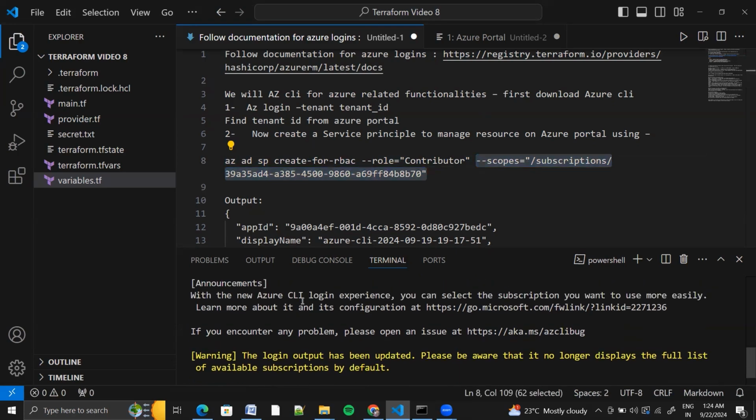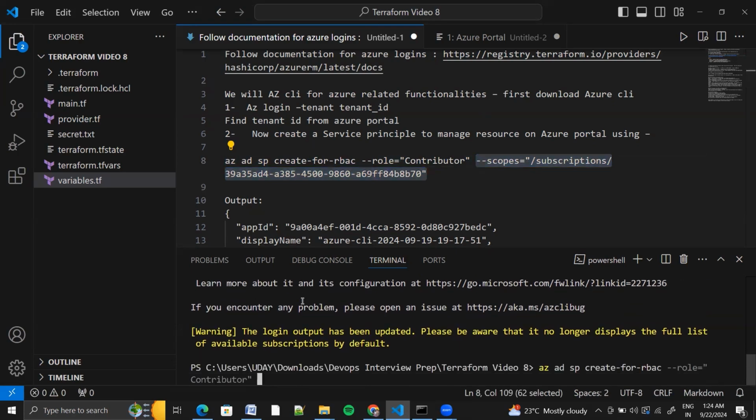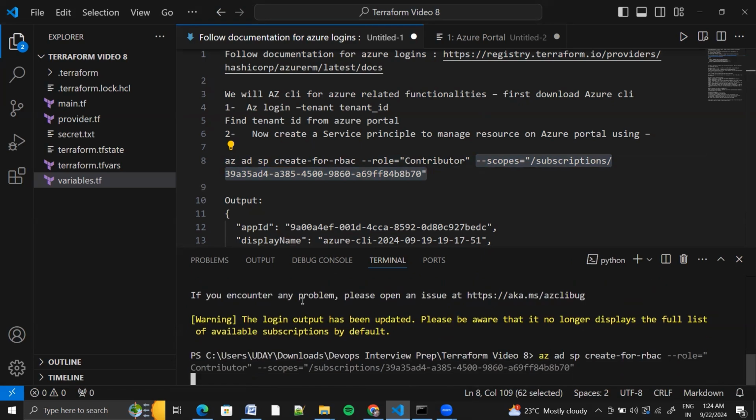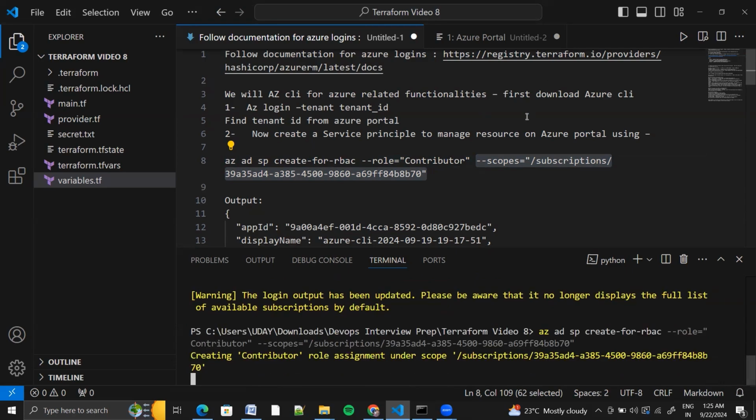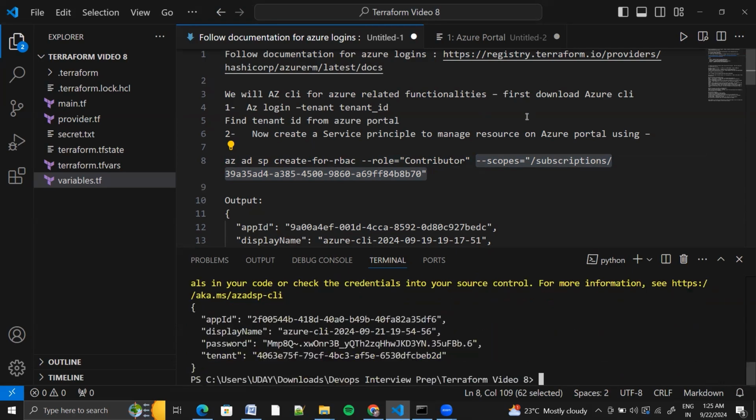Subscription ID you can find when you did the AZ login. So here we did the creation of service principal. Let's see how it goes. Yep. So this is created.